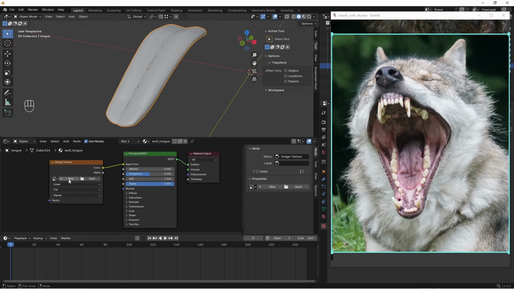Let's create an image texture now. Press New on the Image Texture node. Name it something like Wolf Tongue Diffuse. The texture of the tongue does not need to be as large as that of the body, since the tongue is a much smaller object.